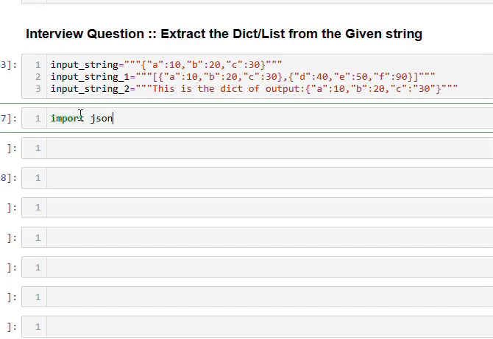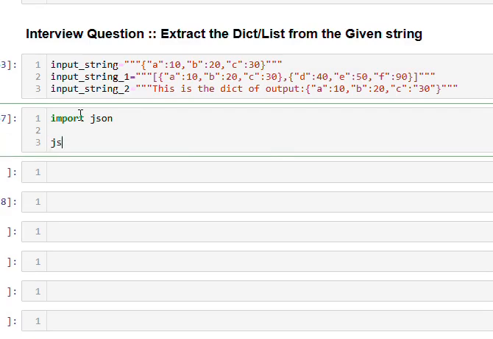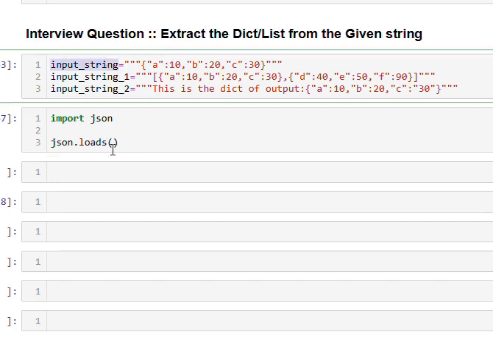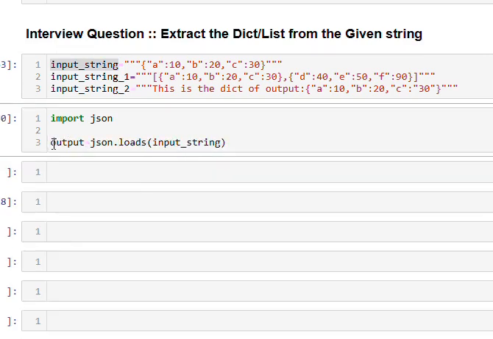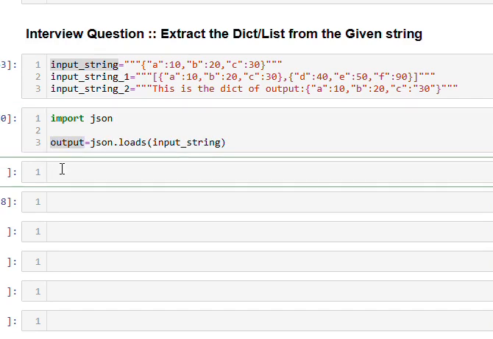Today we're going to tackle an interesting interview question. Extract the Dict list from the given string. We have two strings here with interesting structures. They look a bit like representations of Python dictionaries and lists. So how can we convert these string representations back into actual Python data structures?